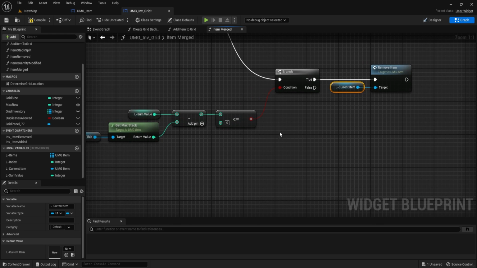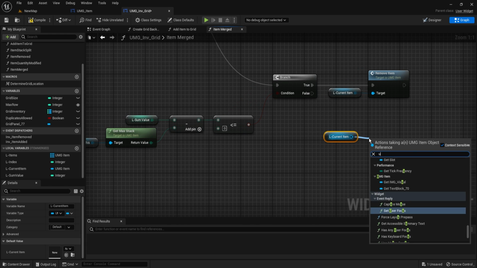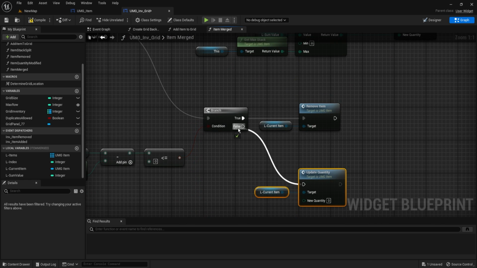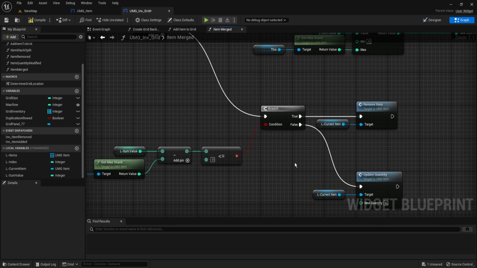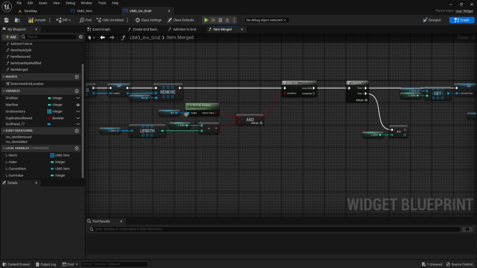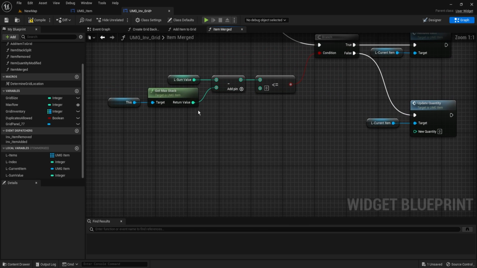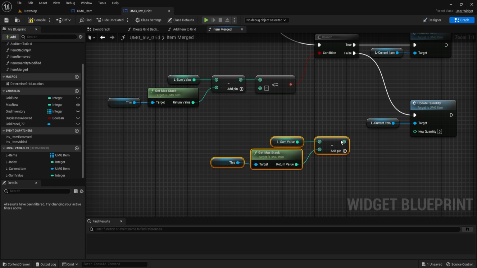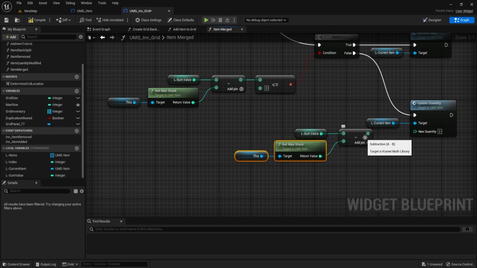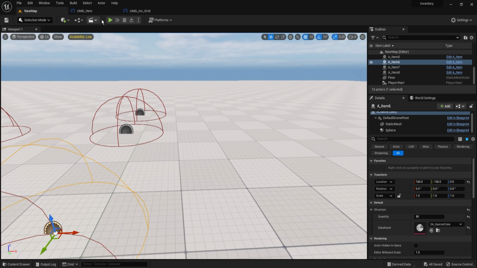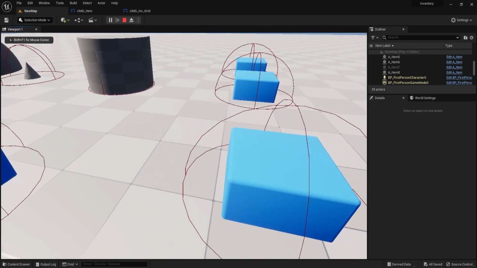If that's not the case, then we want to say update quantity. That means that in this case we've reached the maximum, and so here we need to just update it. And in doing so, we will also break out of this loop because it's now fully stacked. So to do that, simply same formula as here, copy paste it and plug it into the new quantity. There we go. Compile and save, and now we should have the result we were looking for.